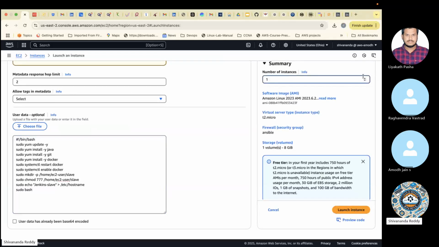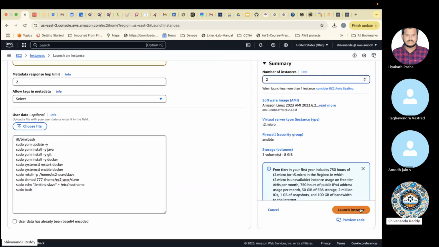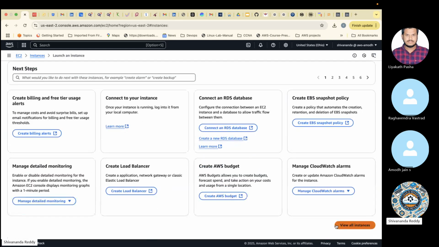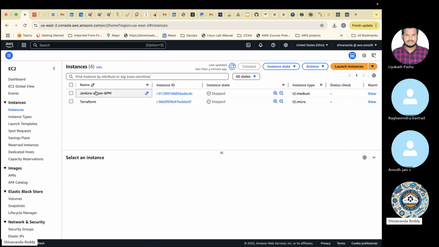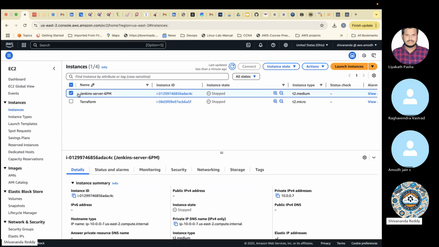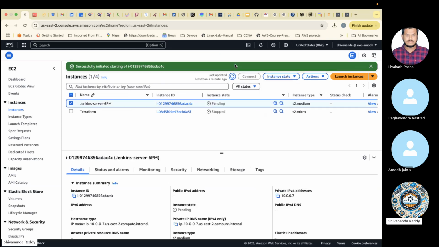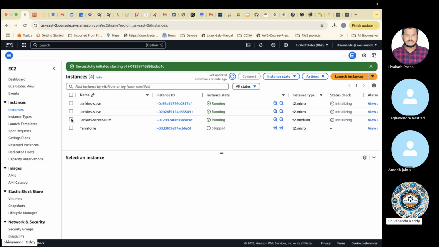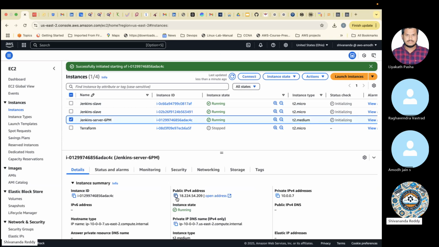Number of instances 2, then launch instance. In the meantime, let me start the Jenkins server. And you guys can see our servers are here. Let me log into the master server now.